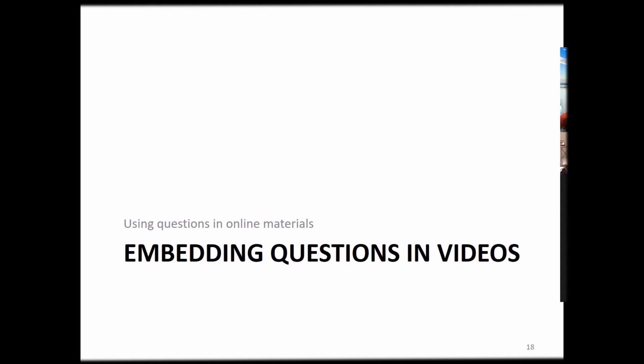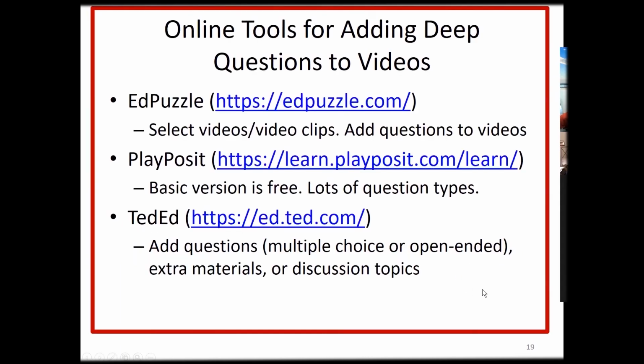That is, you want them to remember the facts and the concepts, but you also want them to apply and analyze, okay? And there are several tools you can use to add questions to the videos. We call it annotate, right? I put a few online cloud-based software here. The top one is Edpuzzle, okay? And then the next one, Playposit, and TED-Ed. All these video editing tools are useful and helpful for adding deep and shallow questions.